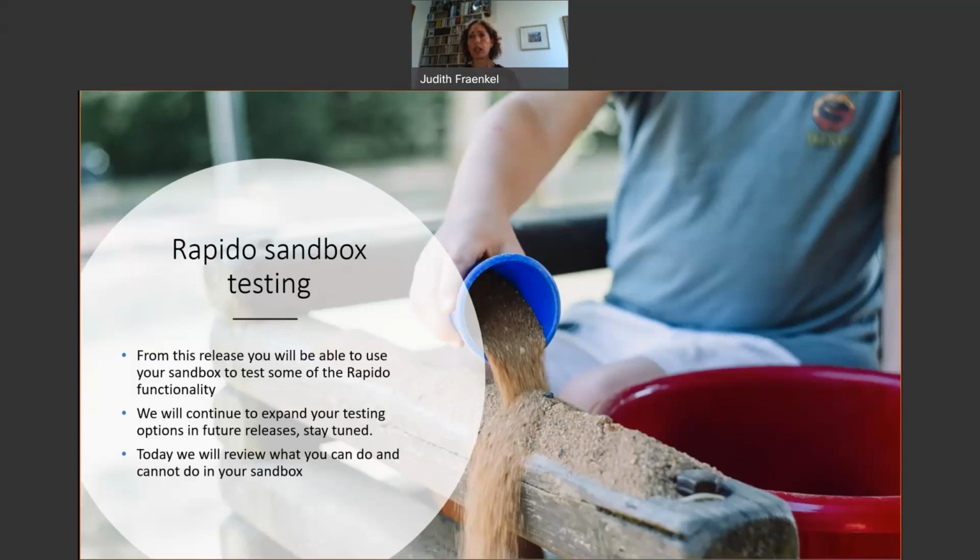So we have a set of plans for different possibilities of testing. I think that when we'll finish covering all of the different possibilities that we have, then you'll have the whole suite of options for testing completely end-to-end Rapido. What we're releasing and what I want to talk to you about today is the usage of the sandbox. So from this release, it's very important, you should know that you can use your sandbox to test functionality in Rapido. I want to make clear what functionality we'll be able to test, so you understand.